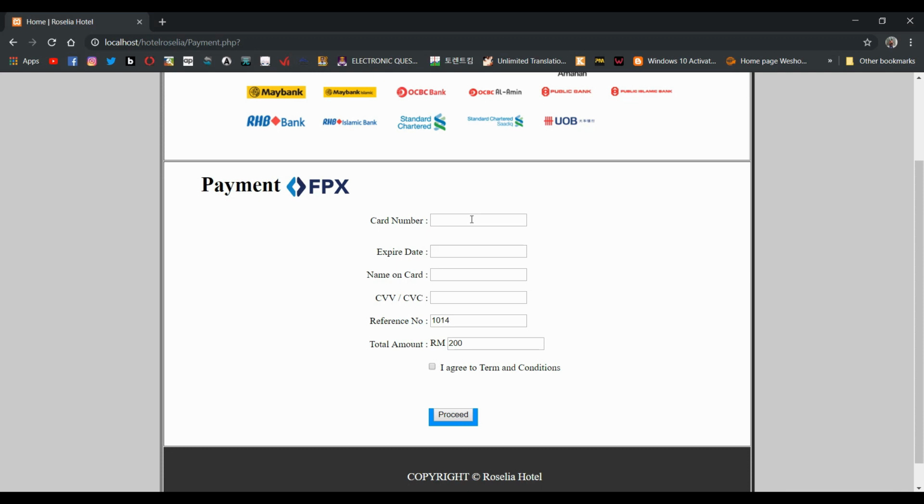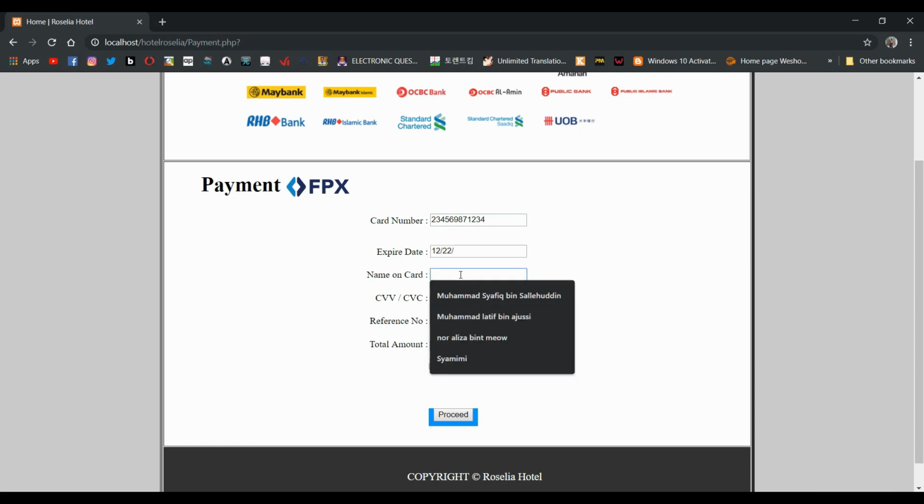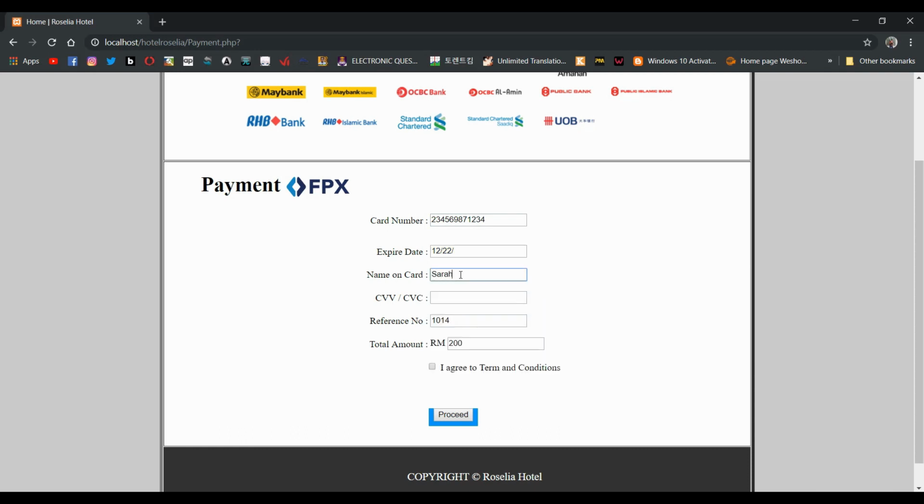Here in the payment page, the user must fill in their card number, the expiry date of their card, the name on the card, and the CVV or CVC number at the back of their card. And not to forget, they must agree to the terms and conditions. Just simply click here, and then they can proceed with the payment.